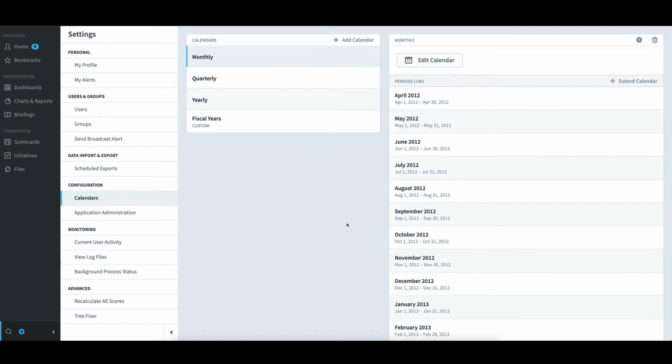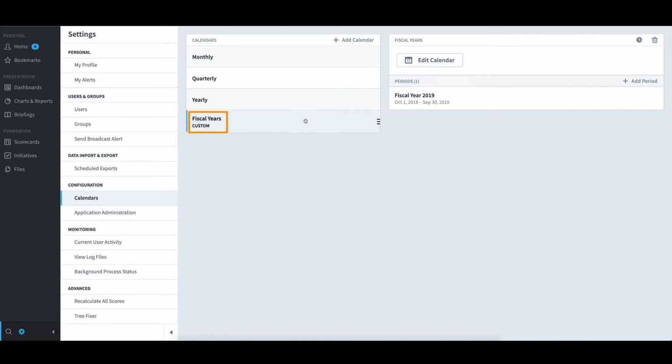However, in regard to custom calendars, there's a little more work involved since the system does not know how to automatically extend something like a fiscal calendar, which can vary from company to company. To give an example of that, I'll select the fiscal year's custom calendar, and I see that this calendar only contains one period, which is for fiscal year 2019. And it runs from October 1st, 2018 through September 30th, 2019.